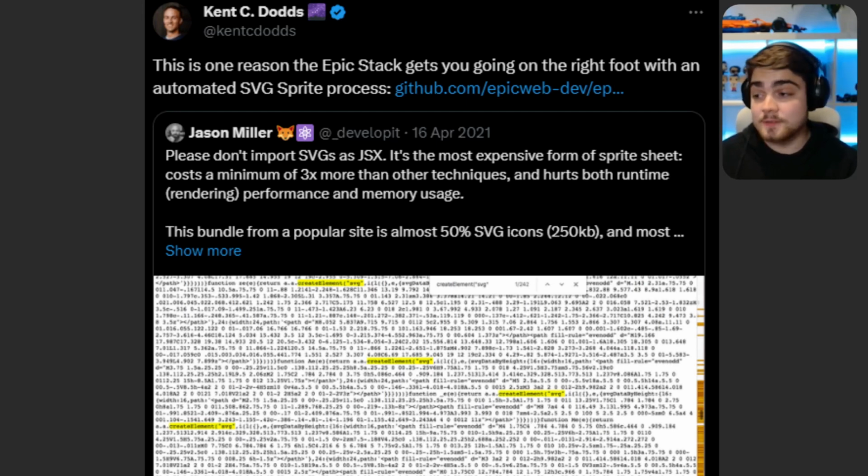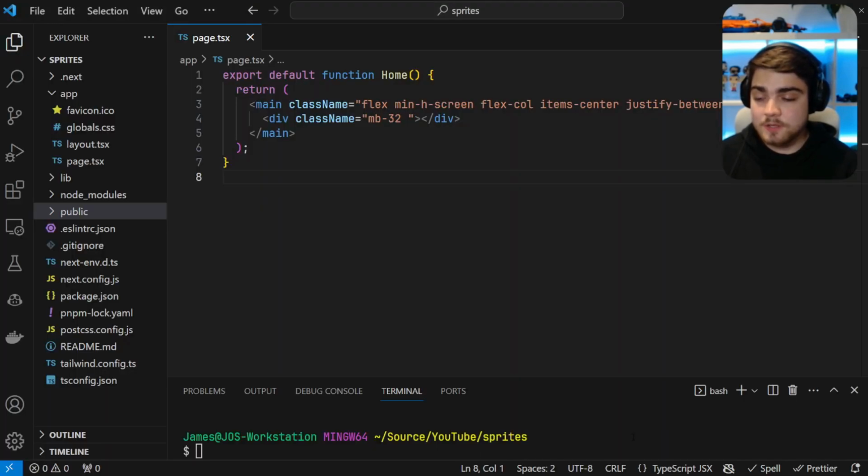Now, this is just the Epic Stack implementation, but I've modified the code slightly to work with Next.js. To get started, we're going to start up a Create Next app. So this is just the basic template for a Next.js application. I've taken out the stuff on the homepage, so we don't need it. And we're going to need a certain folder structure to store our icons for the script to work.